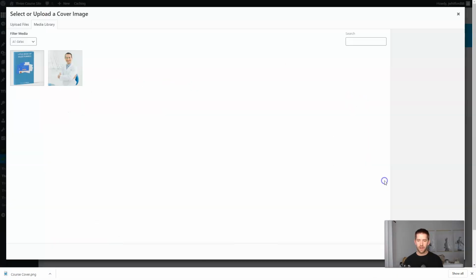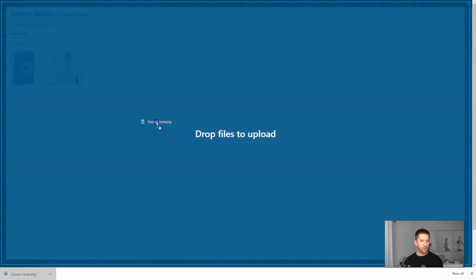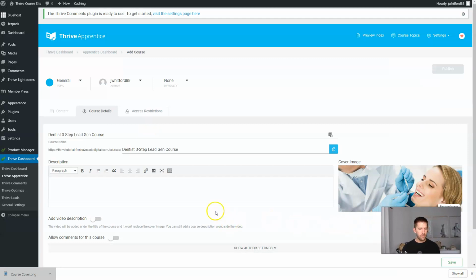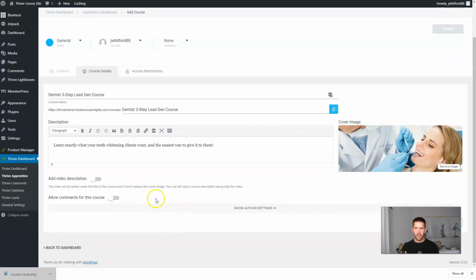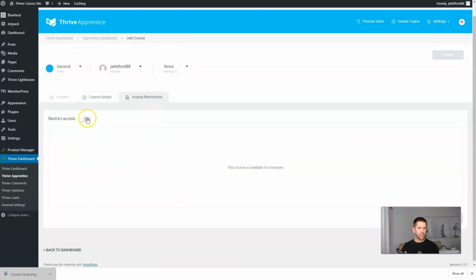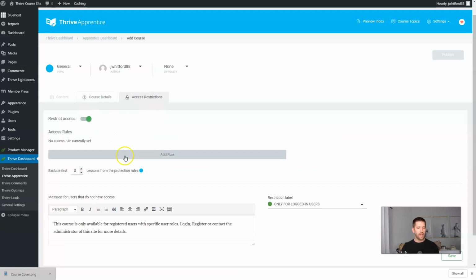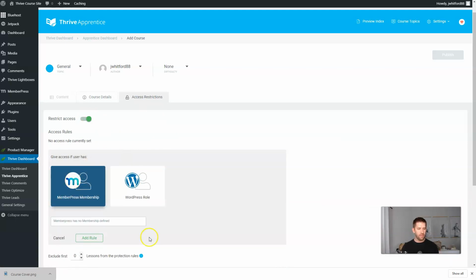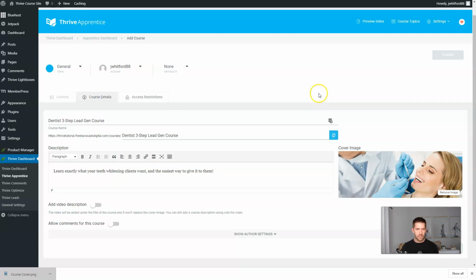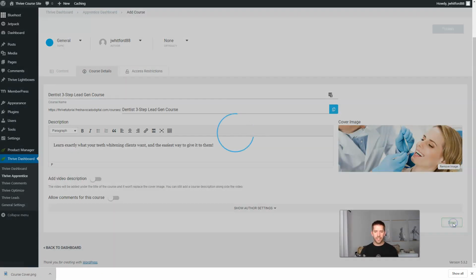Now we come back over here and we'll quickly upload this by dragging and dropping. And we'll say use this image. Cool. Let's give it a quick description. We'll say learn exactly what that'll work. Easiest way to give it to them. And under access restrictions, we'll come back to this. We do want to have a restriction level, but I haven't created it yet. So that's okay. Let's just click save right here underneath the course details.